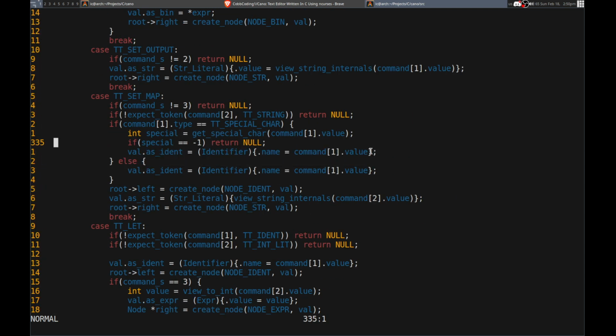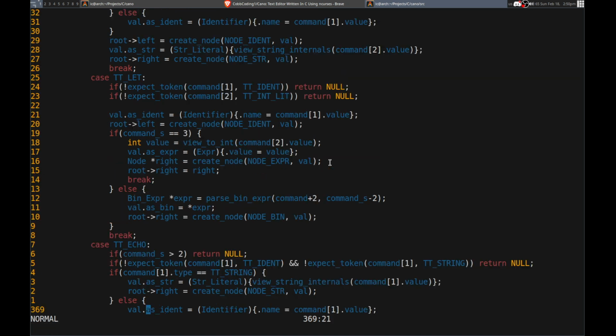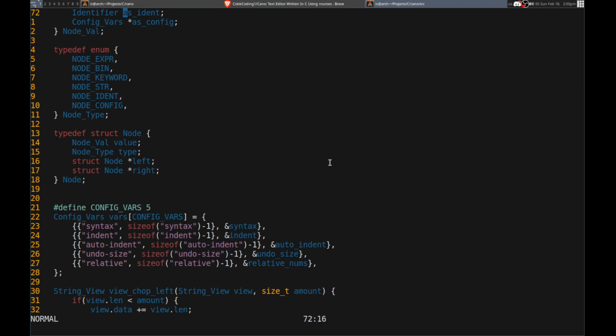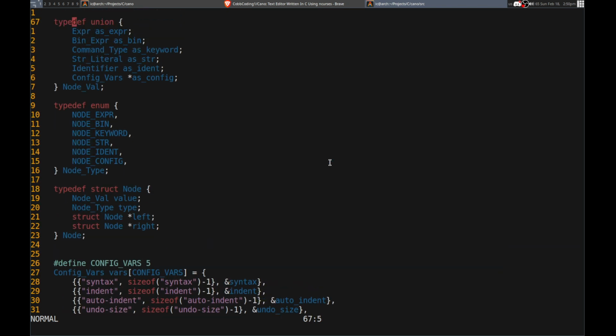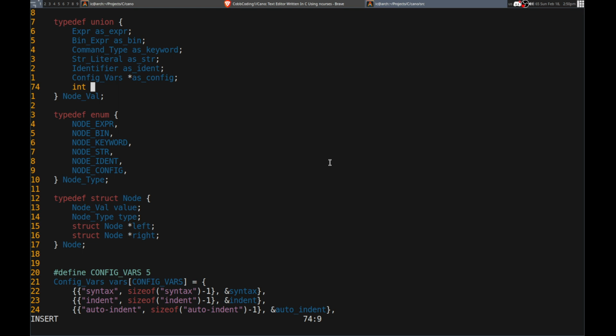Okay, but we can't set the value like that. We need to set it, maybe we'll set it as... what are all the possible values? Let's search for that. So we need to go up to here. Yeah, so we have Esther as ident, and I have one that's just an int, right? We might already have one like that.